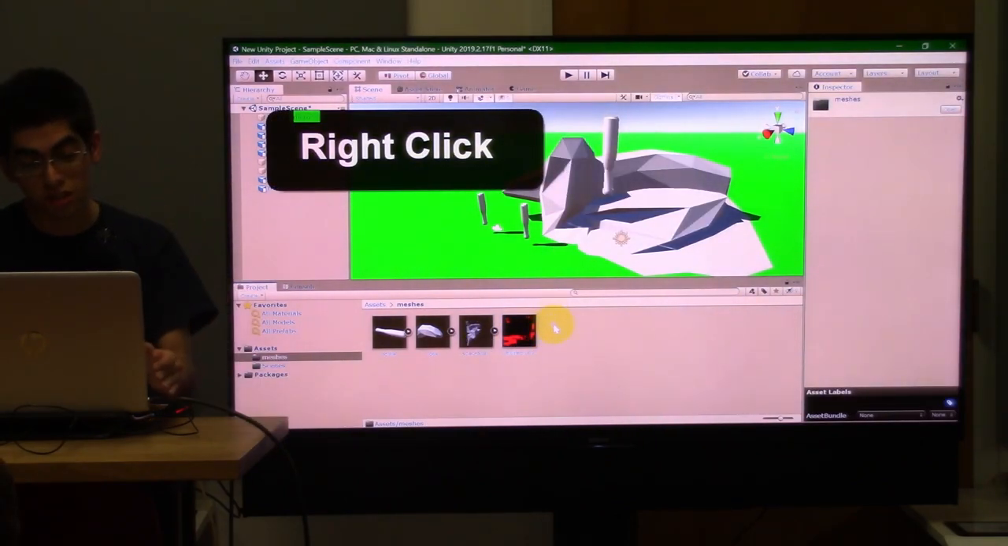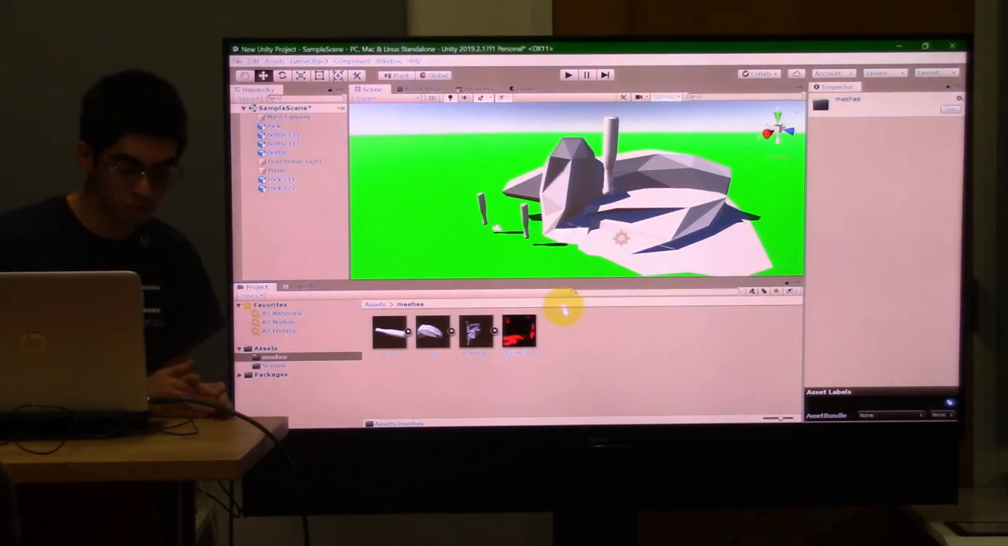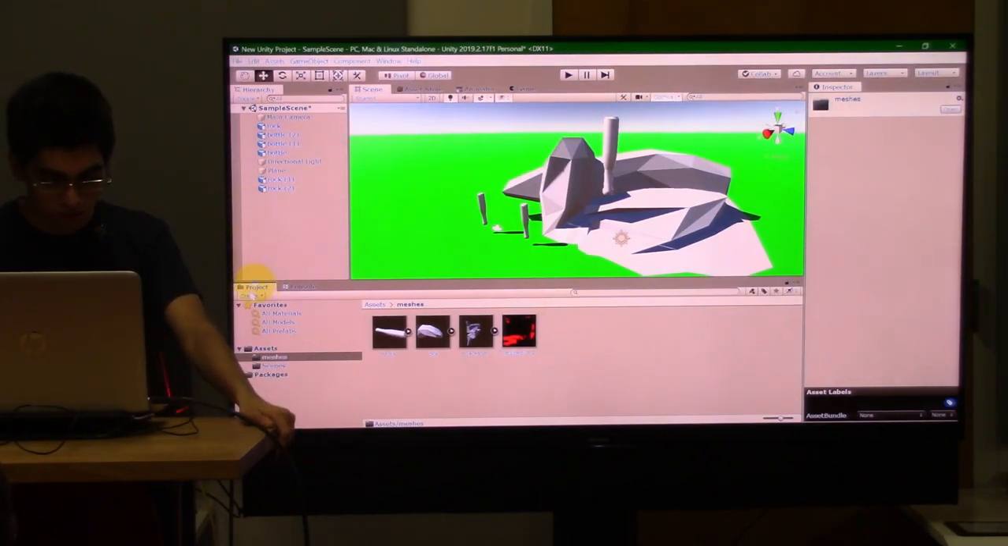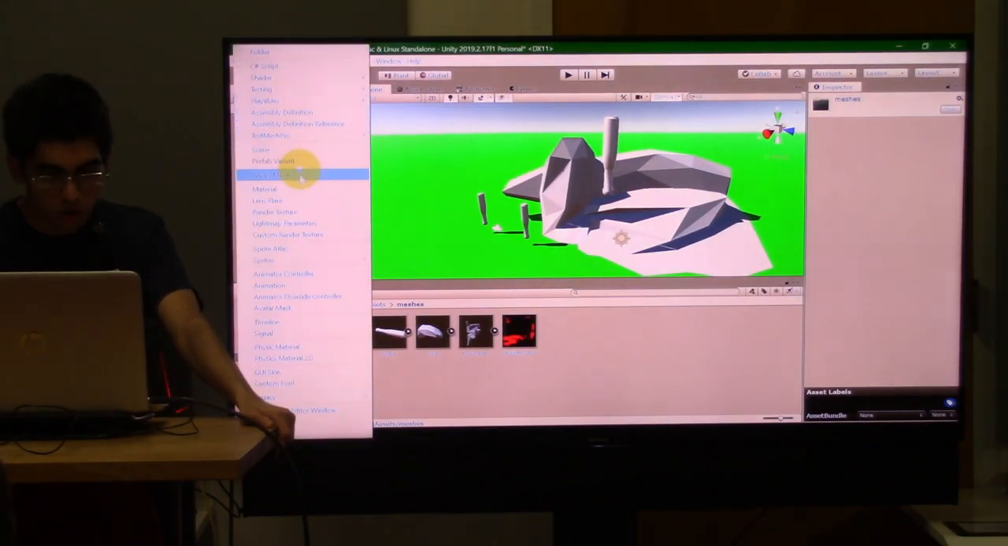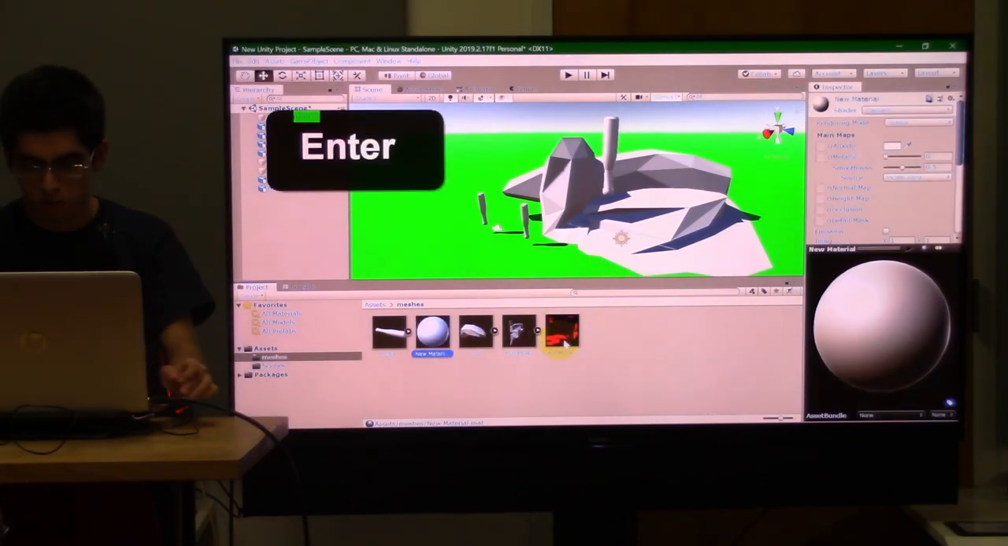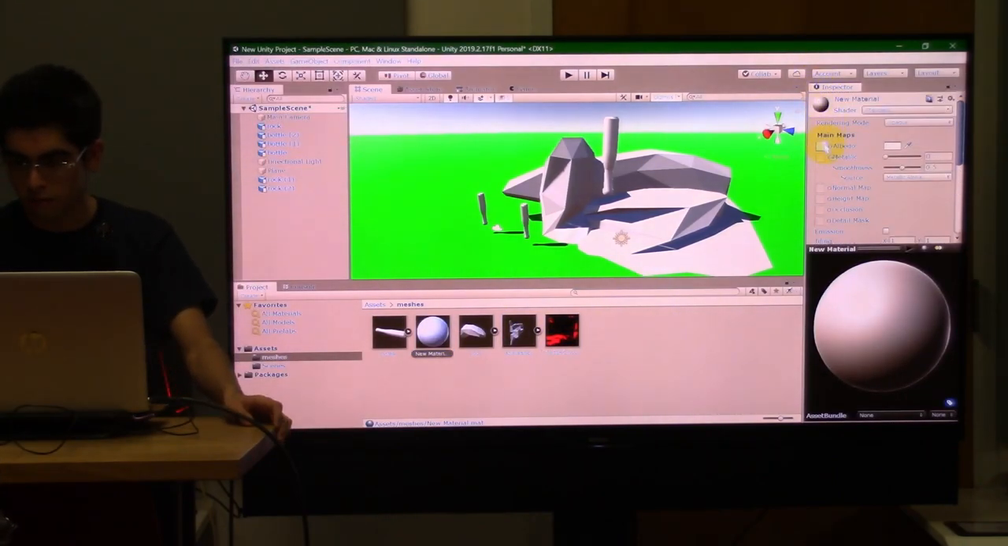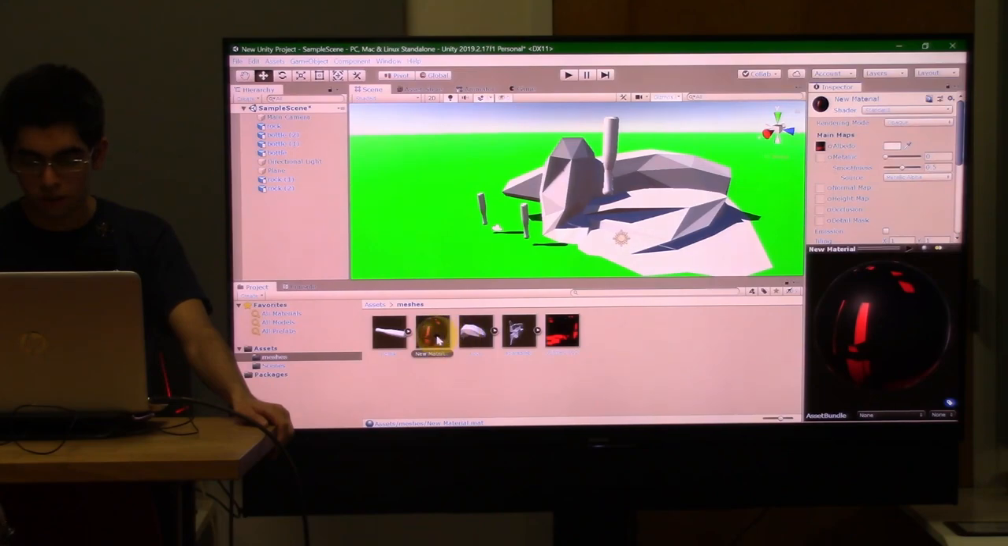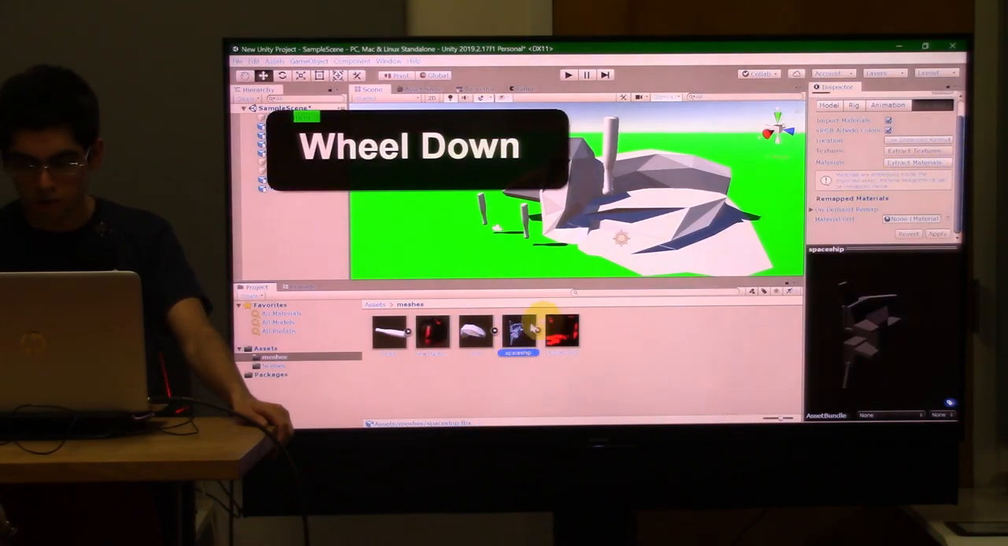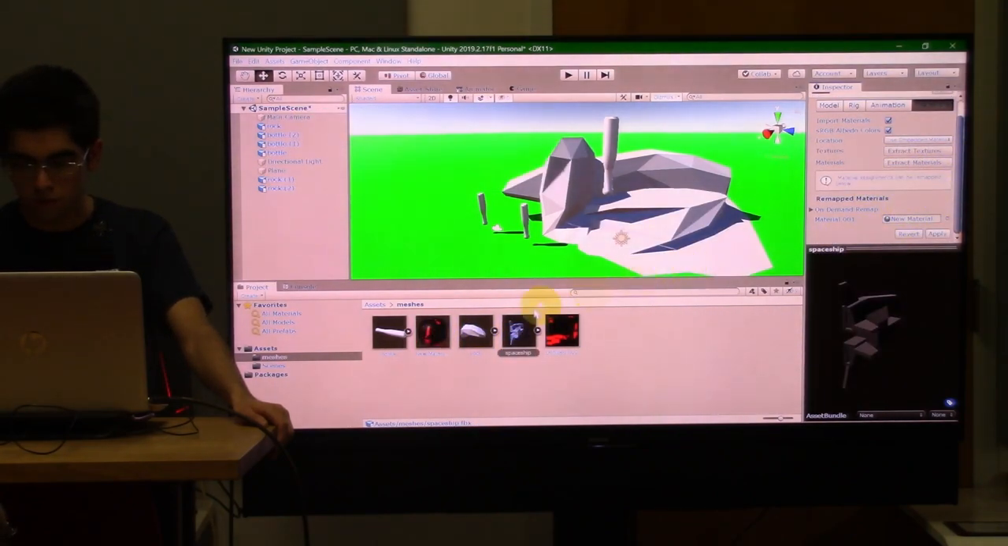All right, so this is just a texture, and like I said, a texture is just a picture. You need a shader to go with it. So now we need to create a material really quickly. New material, attach this to there, and apply it to the spaceship. And there we go.